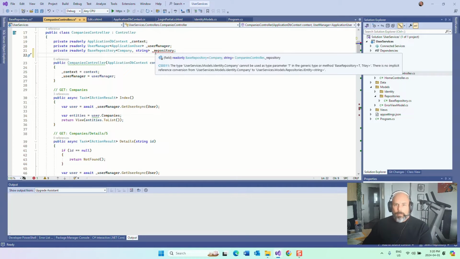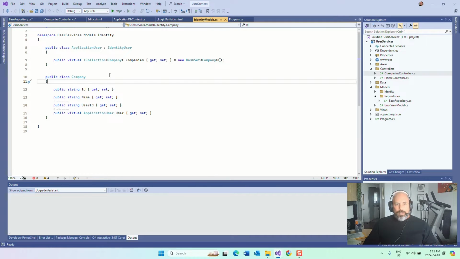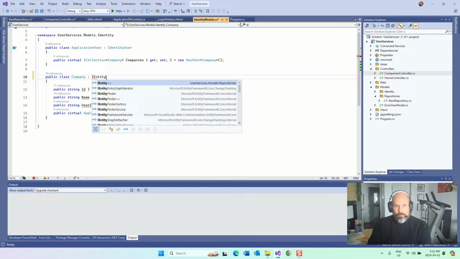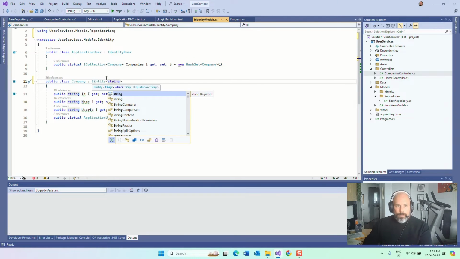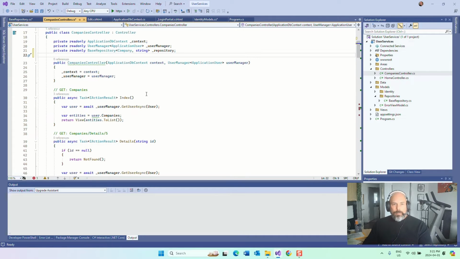What is it complaining about here? So it's already telling me that company needs something. And that is because company itself doesn't implement the entity that we talked about. All right. So if we go over to our identity models where we had company stored, all we have to do is this. Entity string, and it already has a property of ID, and it has a return type of string. So now it works. So if I go back over to companies, I don't have an error.